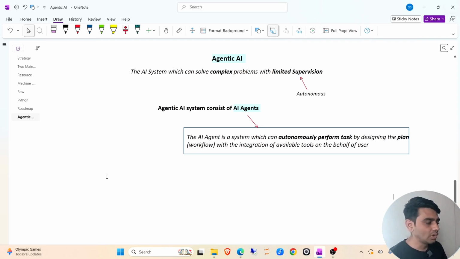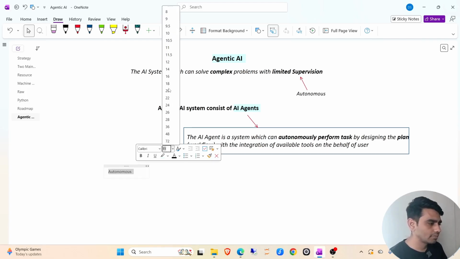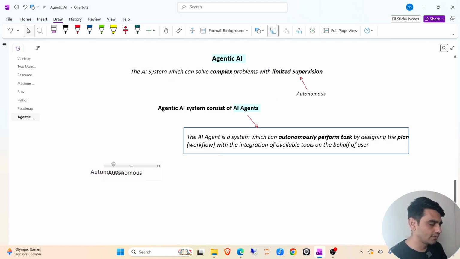So here I will note down the properties. The first property is autonomous. Let me increase the font size. Here also, autonomous. Then another is planning and reasoning.